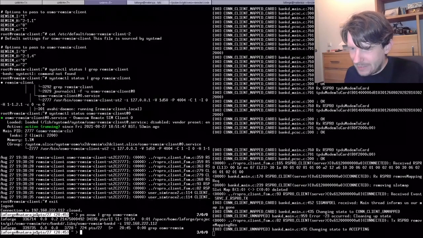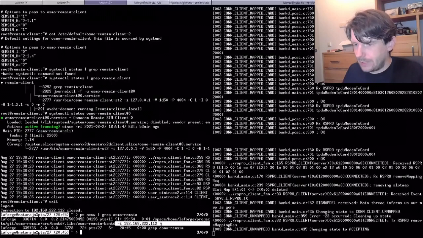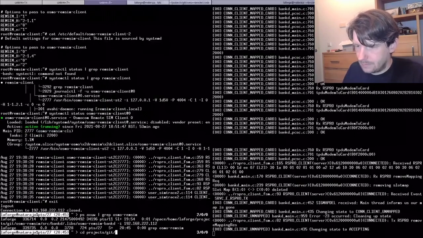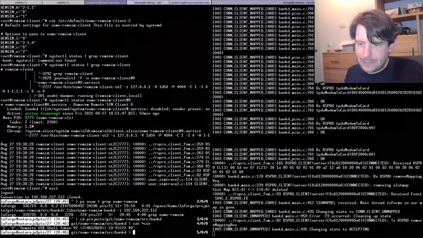So we run the osmo-remsim-bankd daemon again with the -I and the IP address of the server to connect to. And there's a configuration file, the CSV file that is used. That basically says for bank ID 1, slot number 0 at that bank ID, use the PCSC device with this regular expression to map to that.